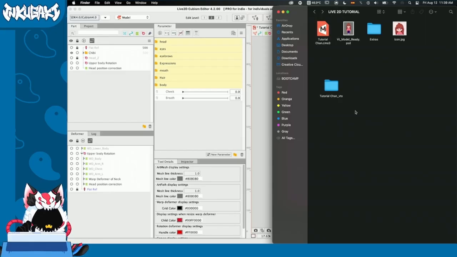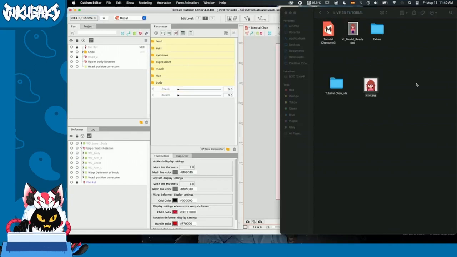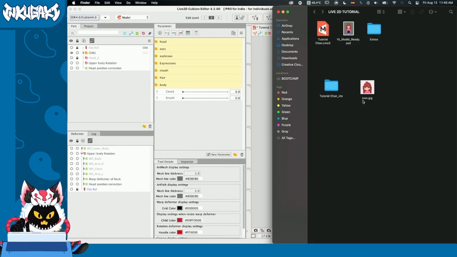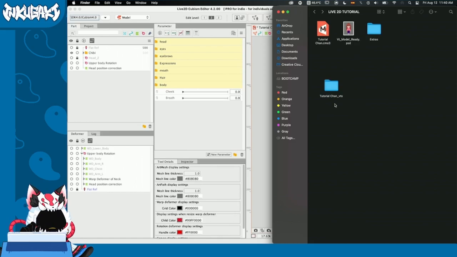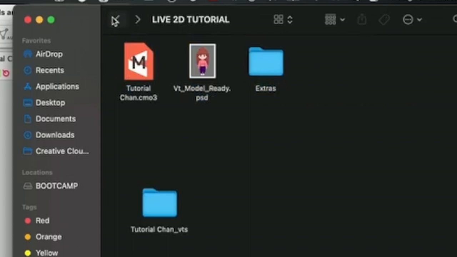Now, another thing, I created this image right here. It's a little screenshot I'm going to show you. Really cute, okay? It's a 780 by 780 screenshot of our VTuber model, basically. Now, this icon is not made by Live2D Cubism, of course. You have to make it yourself, but we're going to name it icon.jpg and we're going to drop it into our Tutorial Chan _ BTS or our VTuber model folder, right? In the end, we should have the four instances of the Live2D Cubism export and an image with the icon, all right? So once that's done, let's jump into VTuber Studio.